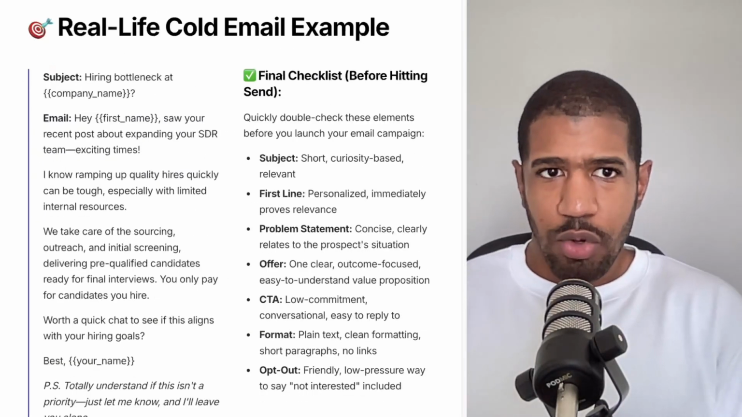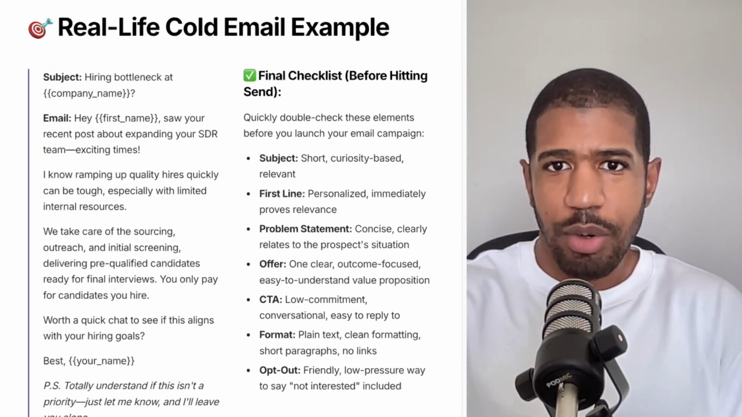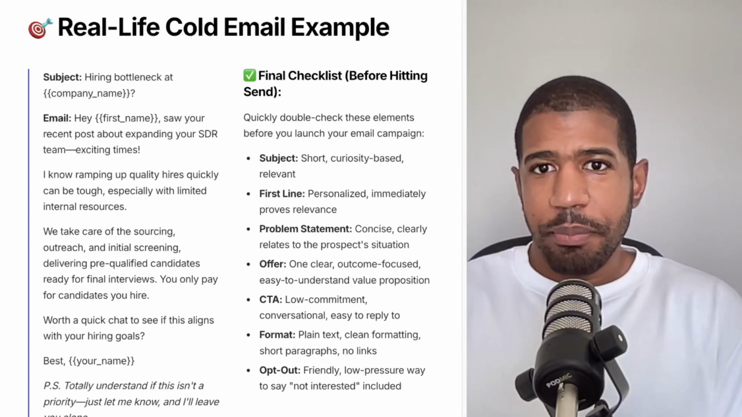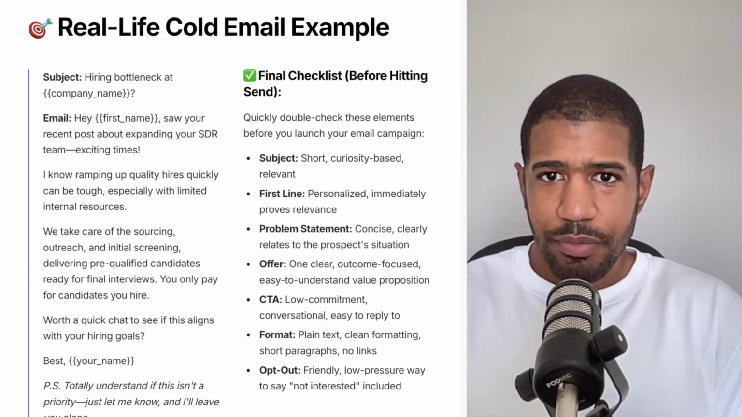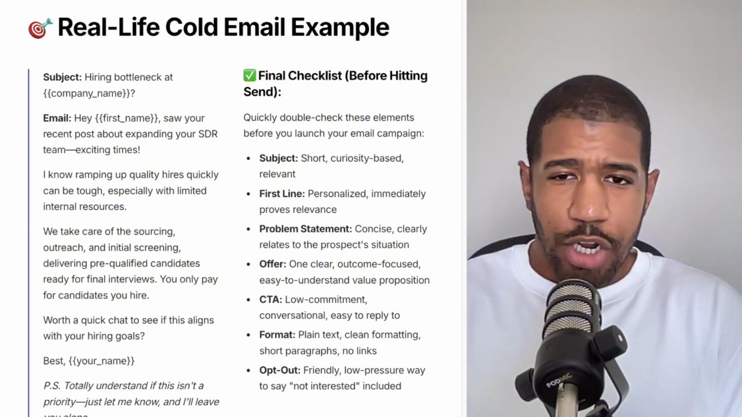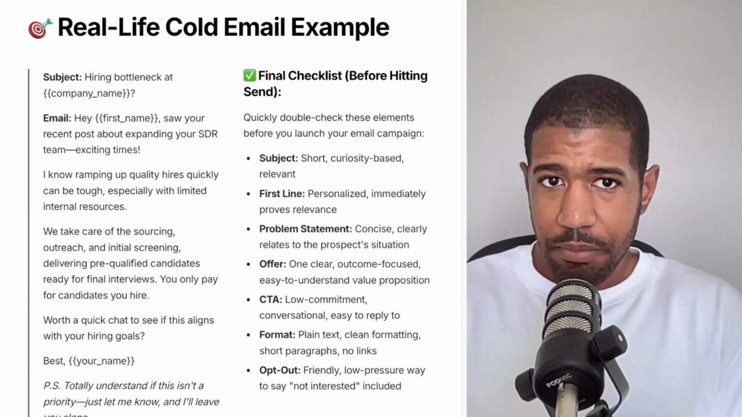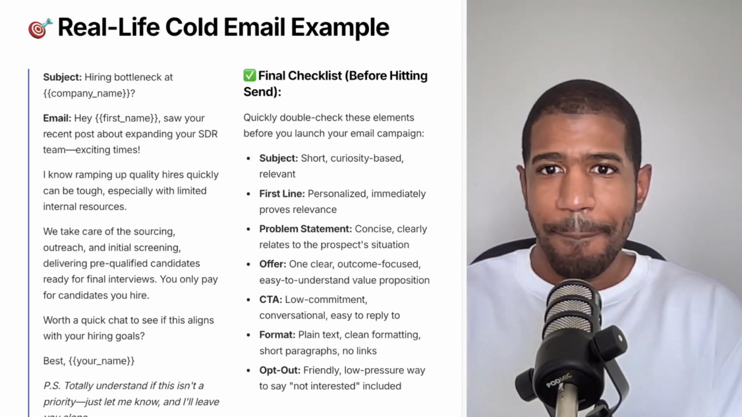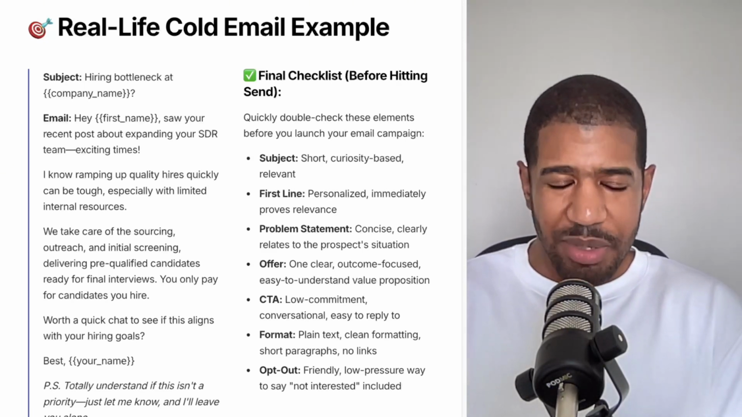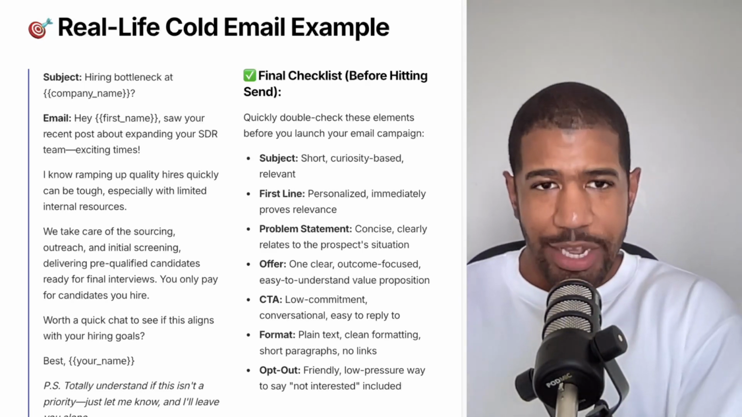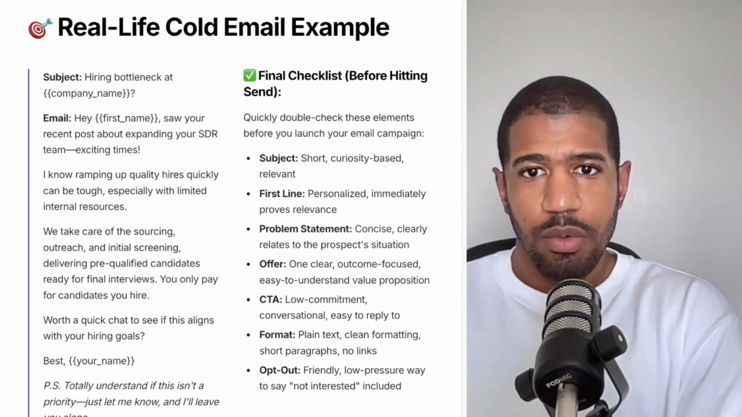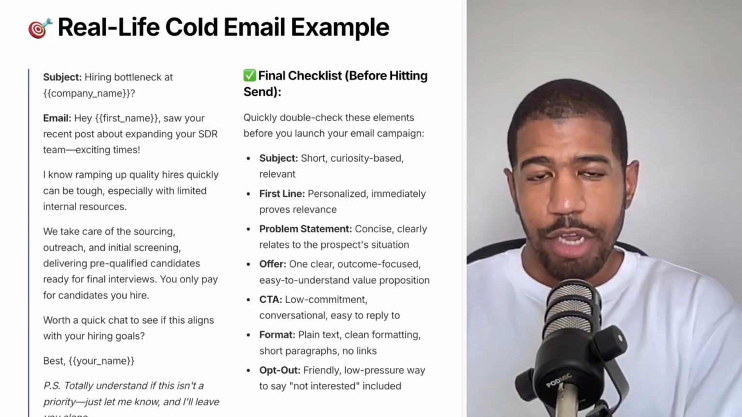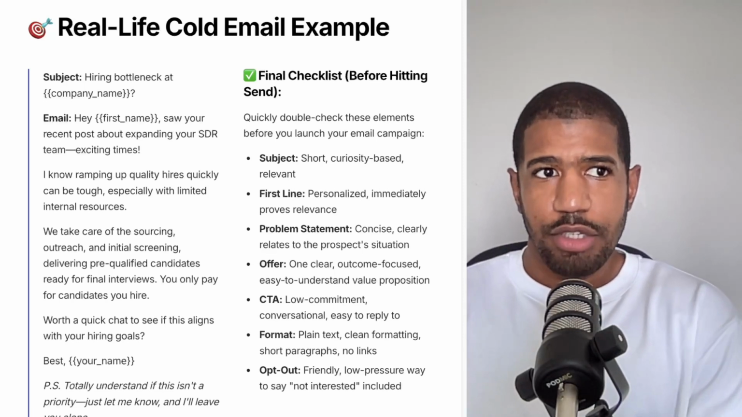So here's a real life cold email example before we get too carried away with theory. Subject: Hiring bottleneck at company name. All right. Hey, George, I saw your recent post about expanding your SDR team. Exciting times. That exciting times thing is not that important. You can remove that whole thing. It's actually a little bit more fluffier than I like. I ChatGPT'd some of this, which is good because you can see how I as a human would approach it. But I do use ChatGPT a lot too, to get a base.